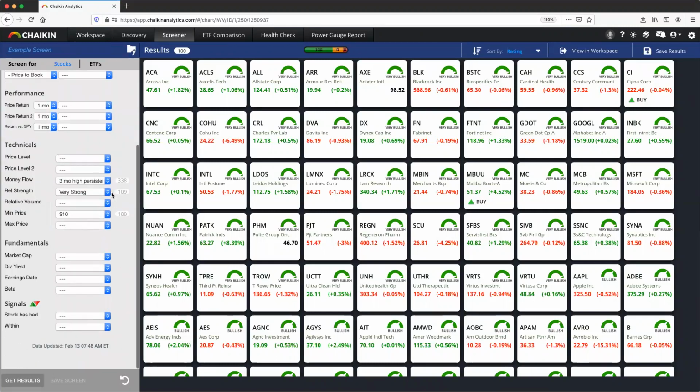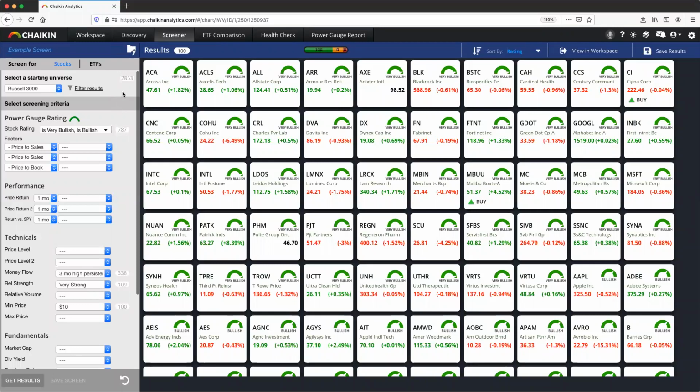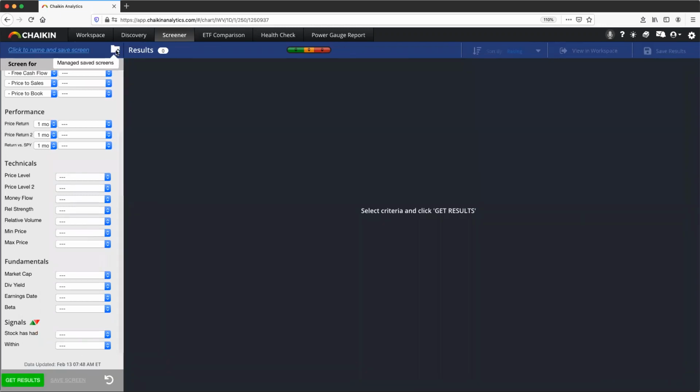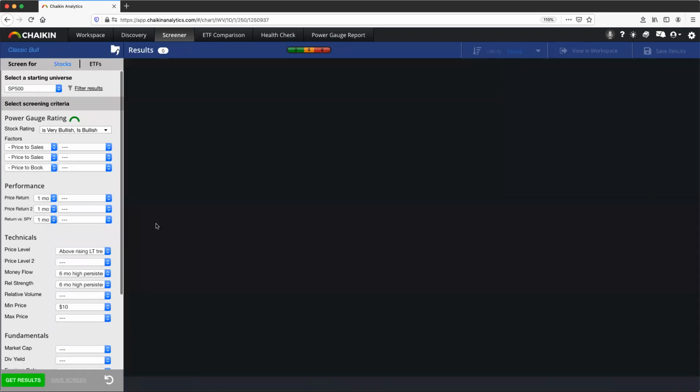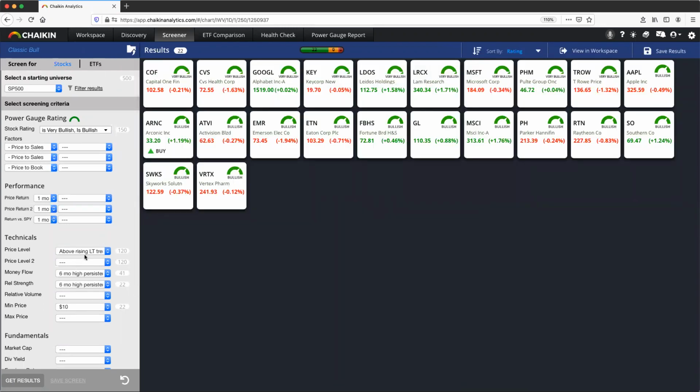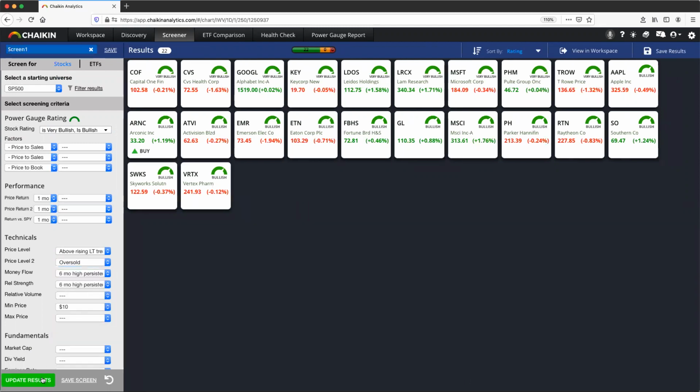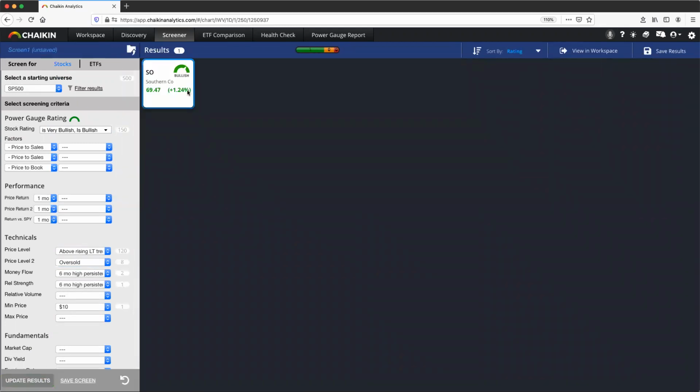Mess around with the screener. Use our starter screens as they are, spend time modifying them, seeing how it expands and contracts the number of results, and if you like the way it changes the results, maybe it fits what you're looking to do more so than some others. Some of our other screens, of course, include our classic bull, which looks over longer term timeframes and does not have tactical overbought and oversold here, but you certainly could add that if you wanted. In this case, we get one result, Southern Company.